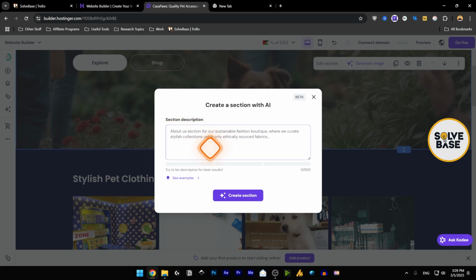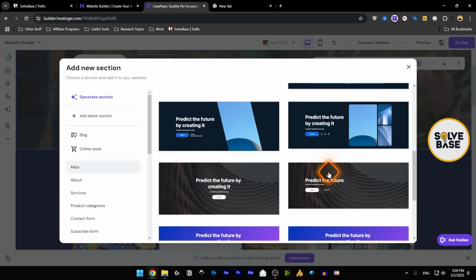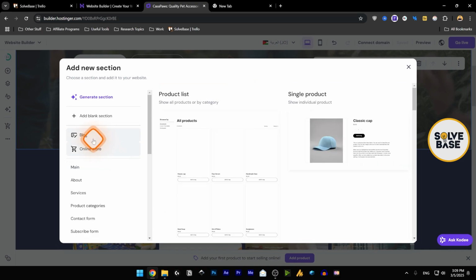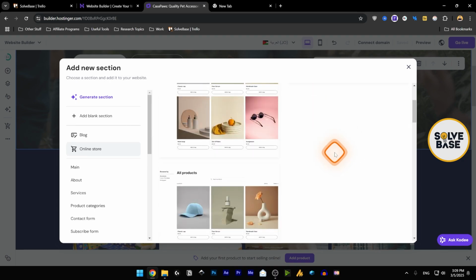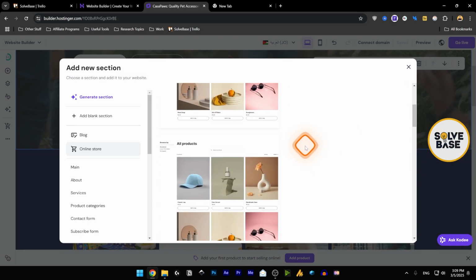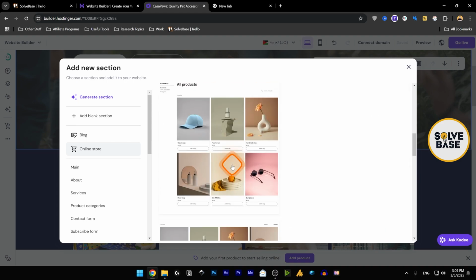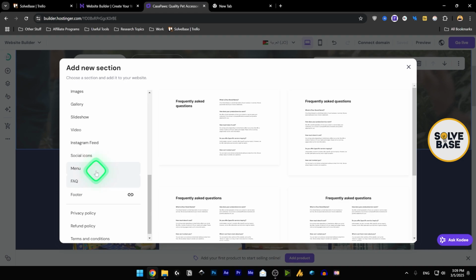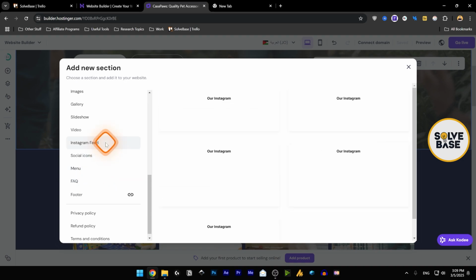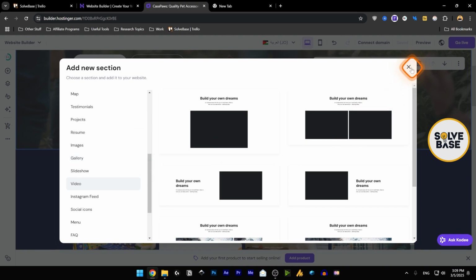So I can give it a description and it's going to make a new section out of it. There's also these separate templates that you can use. The online store, you can give it a product list and a single product section. So you can add an all product section, product list, etc. And you've got all of these different sections inside it: FAQ section, menu section, social icons, Instagram feed, video, and more.